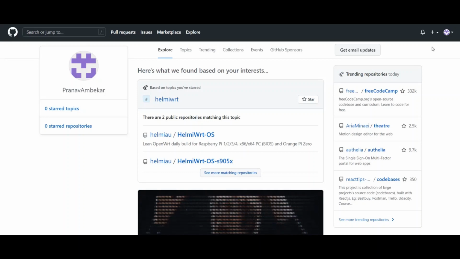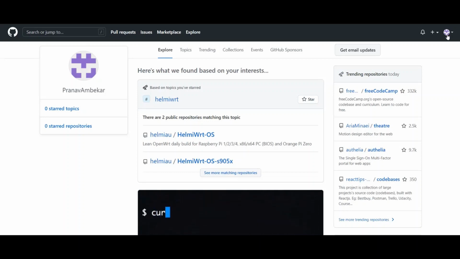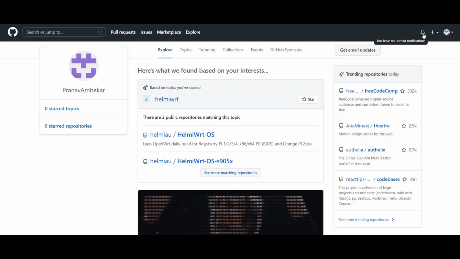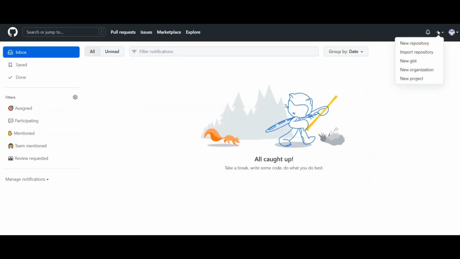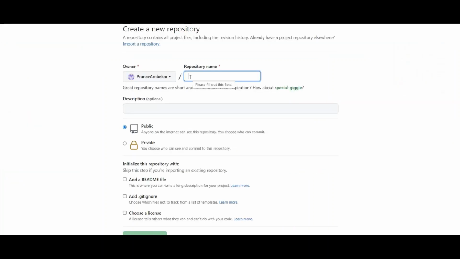Here you can see three icons: bell icon, plus icon and pixelated icon. When you click on the bell icon, you can see all the notifications of your activities. When you click on the plus icon, here you can see various options. Now let's create a new repository. Now what is a repository? It is just a folder in which all files and their version histories are stored.